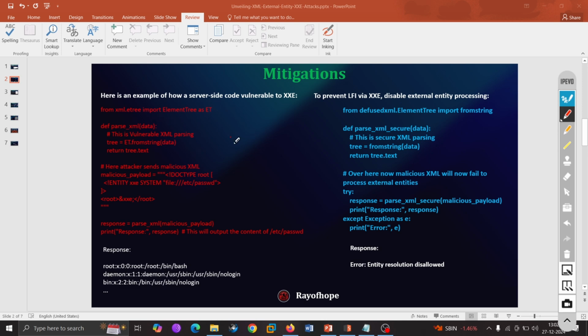This is vulnerable code. If you look, we are using the ElementTree fromstring function. What this function is doing is processing an XML string. However, that ElementTree library by default allows processing of external entities, making it vulnerable to XXE attack, because they are not validating. They are automatically processing it, and in the response we are getting the content that the file has.